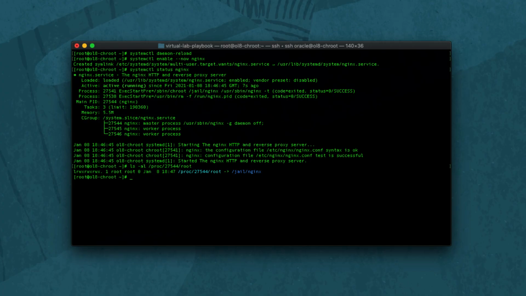Test the Nginx server responds to requests by typing curl localhost. The output displays the default index page created as part of this exercise. That completes the demonstration of isolating and running Nginx in a change root jail.